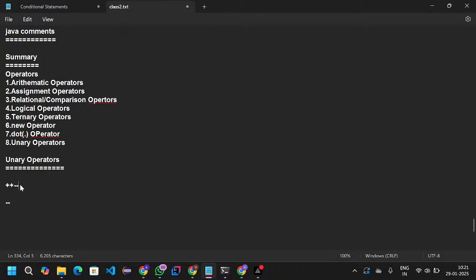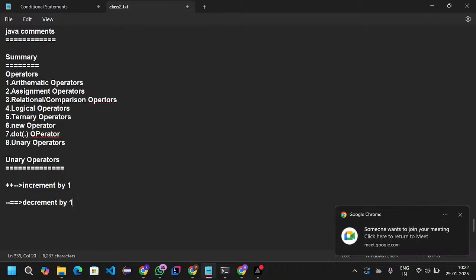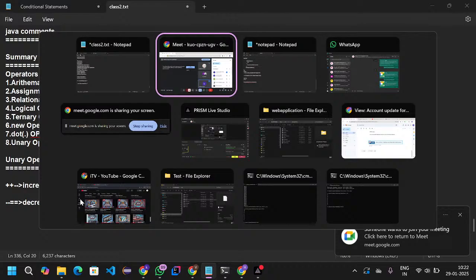What does it mean by plus plus operator? It means increment by 1. And what does minus minus operator mean? Minus minus operator means decrement by 1. Okay. So based on these two symbols, I will show you a simple program and we can go ahead one by one. So gradually we will get the clarity on that.